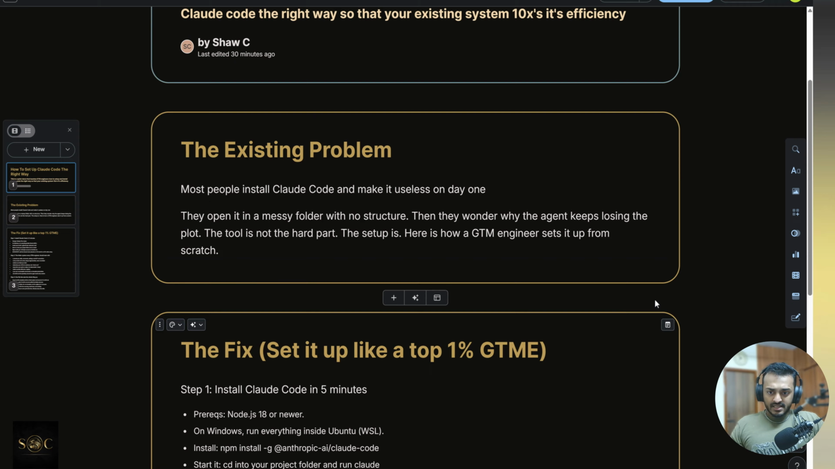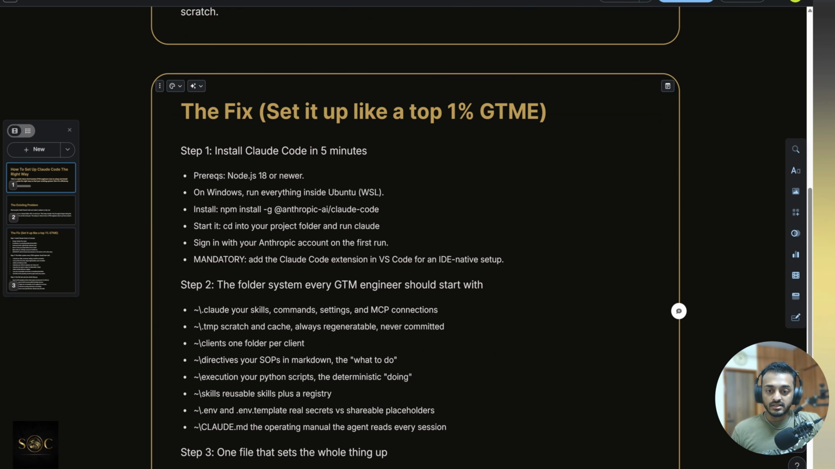So the existing problem right now is most people install Claude Code and just make it useless on day one because they keep reloading the same amount of context and use it literally like a black box, right? The more you teach it, the more context you provide, and the more the setup is done the right way, the better it is, right? So the fix, it's pretty simple.